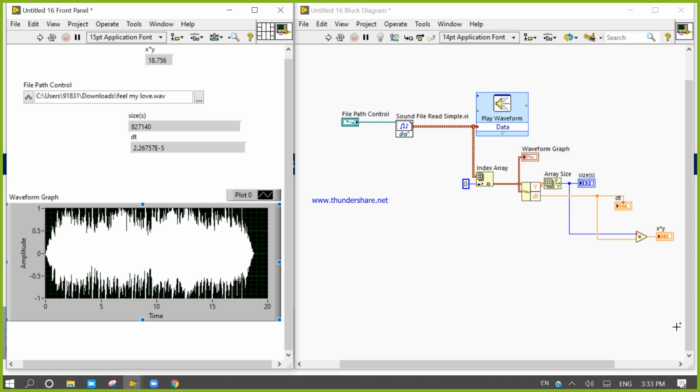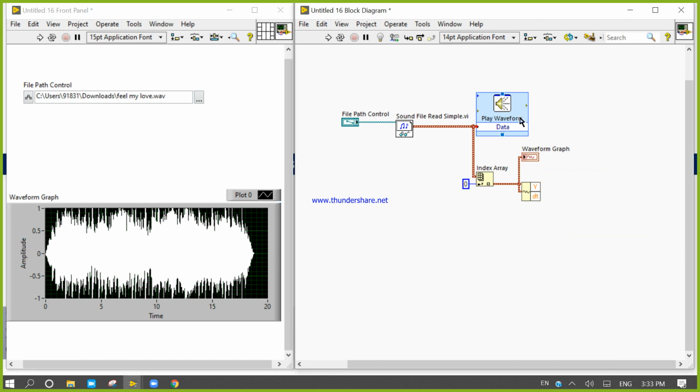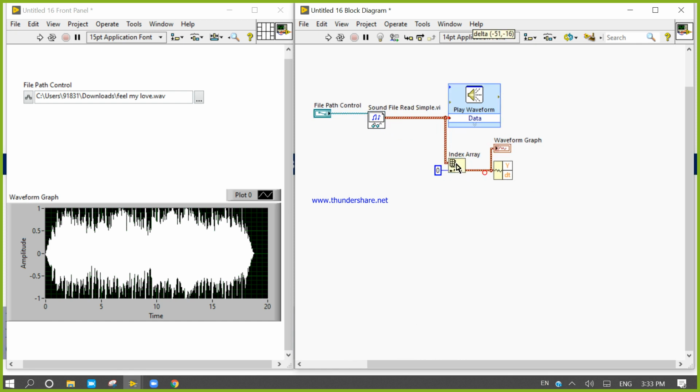Okay, now delete this all. Control B. This one is sine waveform. Let's try to do something different. I want to delete the negative part of this signal. So how can I? Okay, listen, I want to delete the negative part of this signal, and after that I want to play.